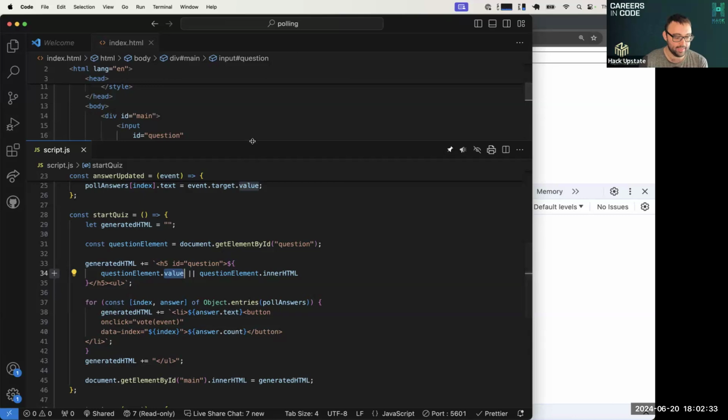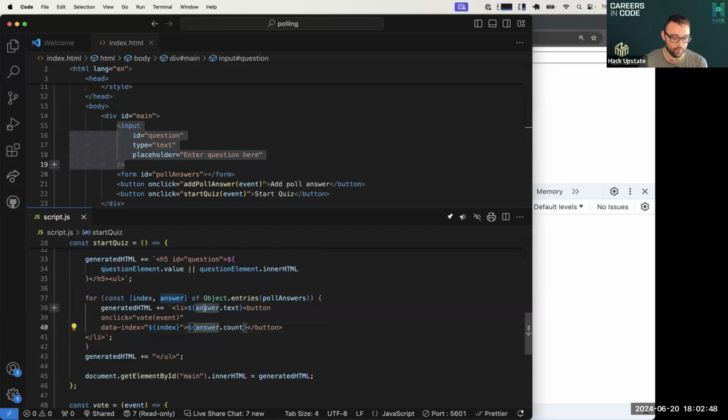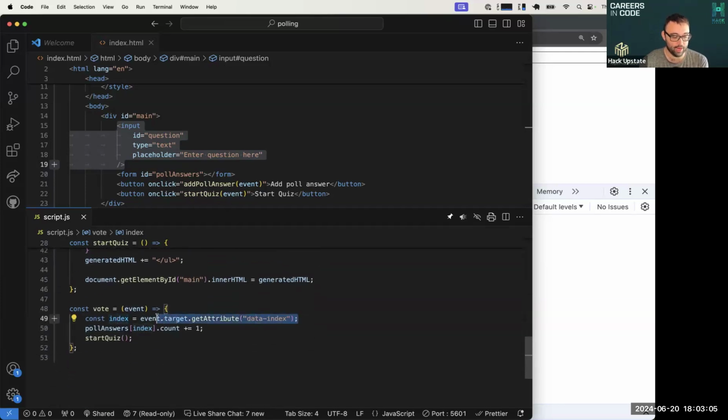What's the value going to be the first time this runs? It's going to be whatever is typed into this input here. So we ignored this second part because the question element has a value in it. Then we generate out all of our list items with the button that is going to display the answers count. Then we're done with this until this on-click of the vote fires. The on-click of the vote is going to grab out the index so it knows which one we are voting on. It is going to add 1 to the count of that, and then it needs to update that HTML again, right?